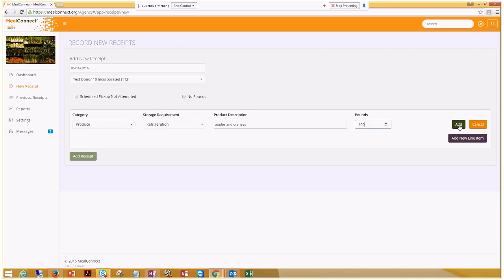You're going to want to make sure that you hit add, and you can see now that this line item is set. If you make a mistake or need to go back and change something, you can hit edit and it will open it back up for editing. But you're going to want to make sure that before you try to submit this receipt, before you try to add it, that each line is saved and looks like this.